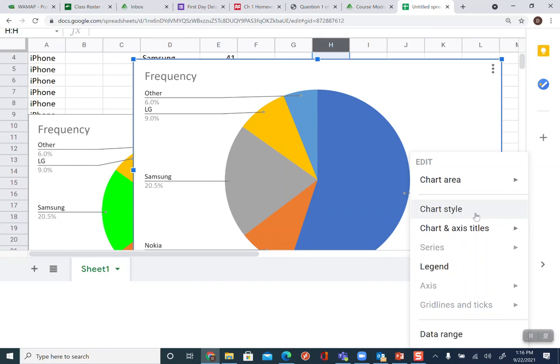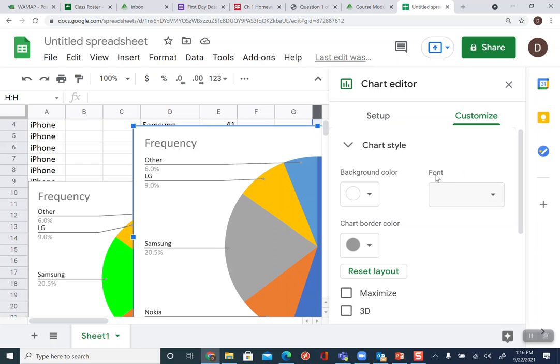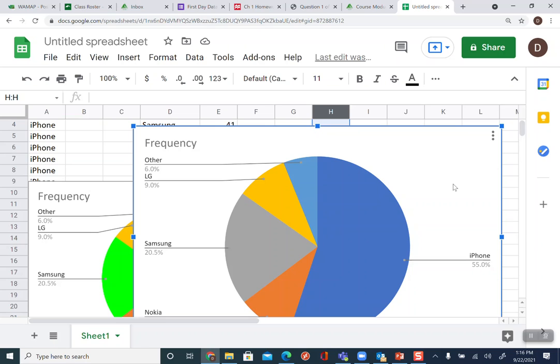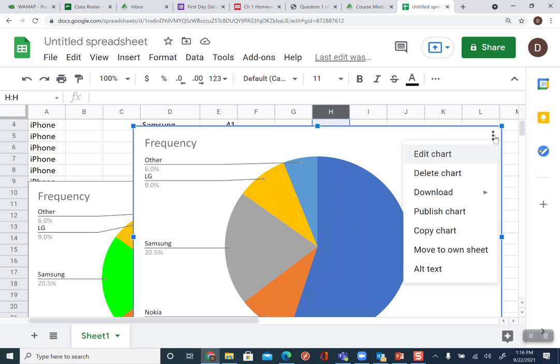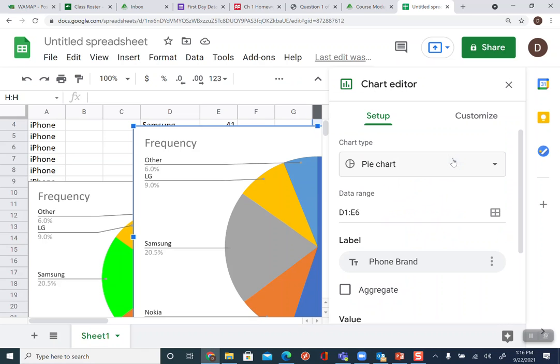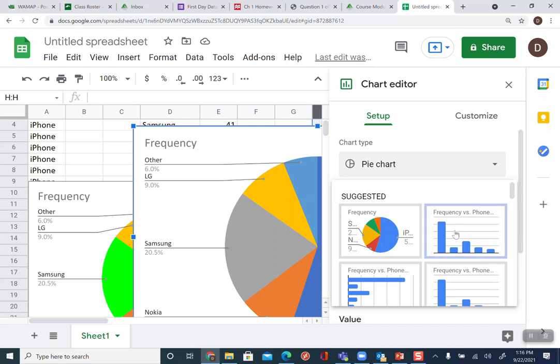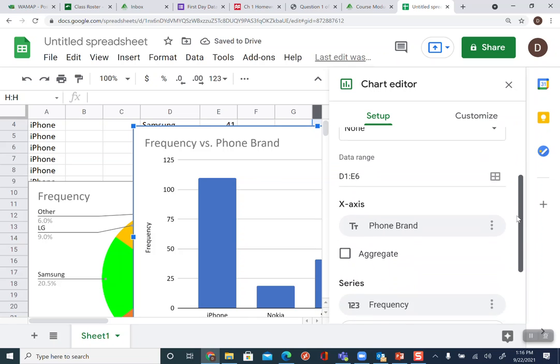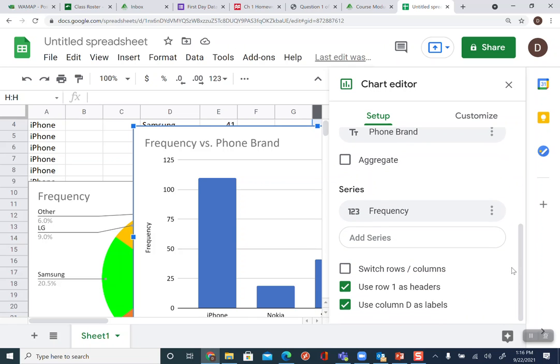Chart style. I guess I'm in pie chart mode. How can I get into... Oh, you've got copy, publish, cool. Those are all good commands that show up there. There we are, chart type. Now I can change the chart type to a bar chart instead.